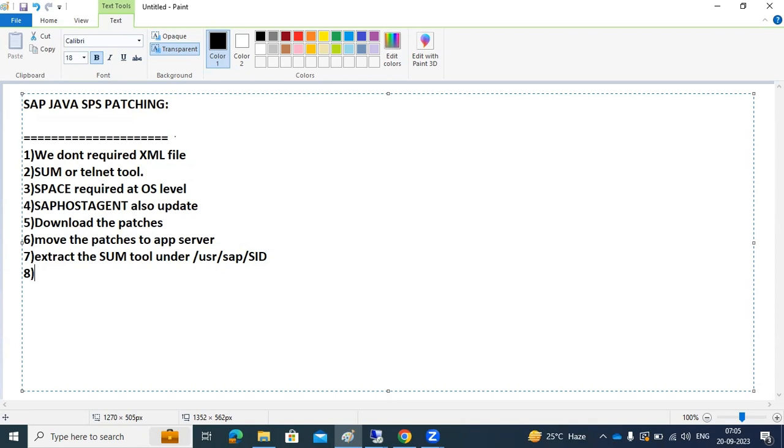Suppose you want to extract in another folder or another drive; then you may need to change some profile parameters in the default profile, and also environment variables, and there are a lot of things involved. So it is better to do it from here, under /usr/sap/SID. Extract the SUM tool here, then start the SUM tool using the startconfig host agent command.